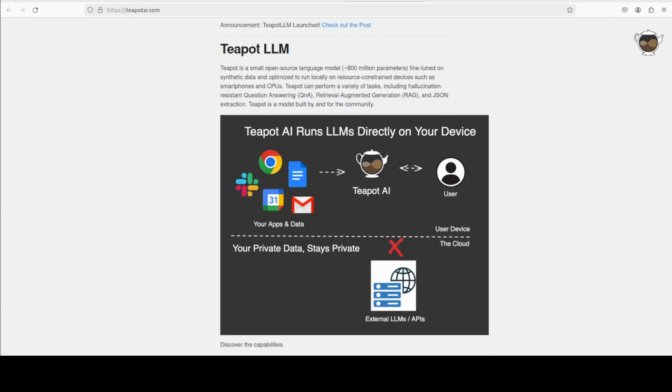In this video, I'm going to show you a very interesting open source model called Teapot. Teapot is just an 800 million parameter model that has been designed to run locally on CPU and on any resource constrained environment like your smartphone. In this video, we are going to install it locally.